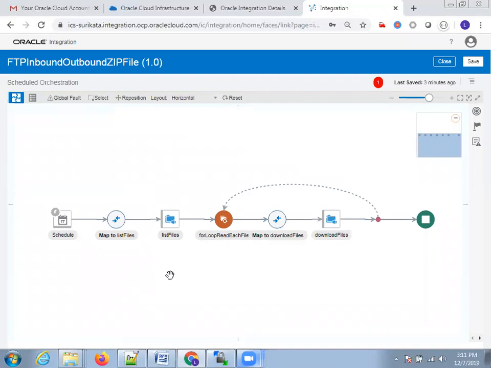If you observe what we have done so far: first of all, we read the list of files available in your FTP, and then each file is downloaded to the ICS environment. Once the files are available in the ICS environment, you can perform the zip, and that zip file you can move to FTP.